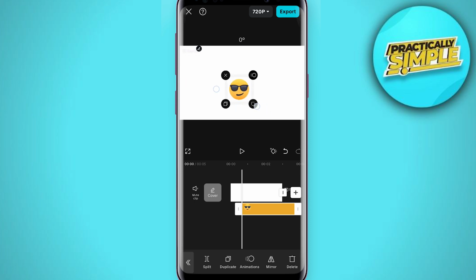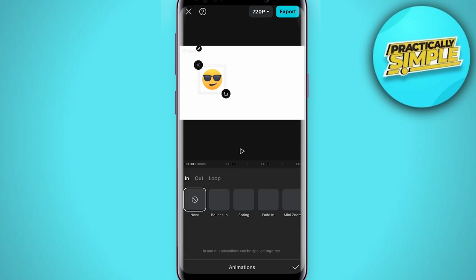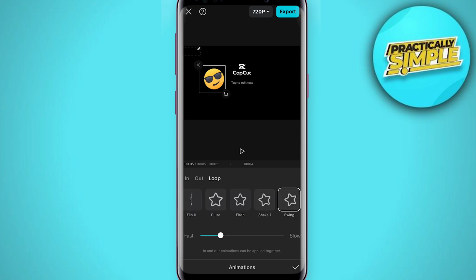And now let's say you want to animate it. What you can do is simply tap on this Animation at the bottom, and now you can select the animation whatever you like. I'm going for this Loop category here, and now I'm going to choose this. You can play with this animation here, like you can go for fast or slow as well.